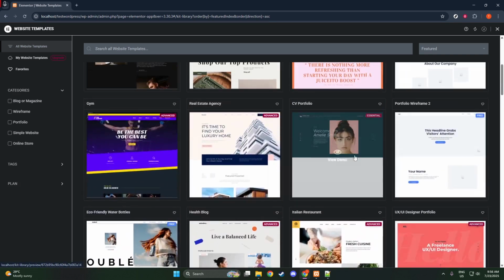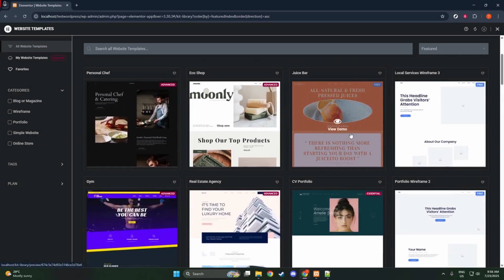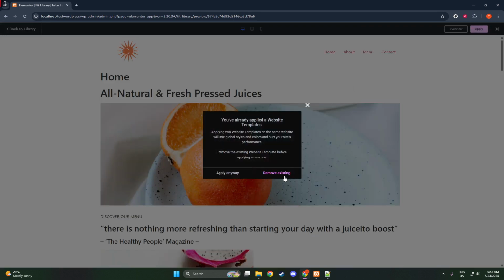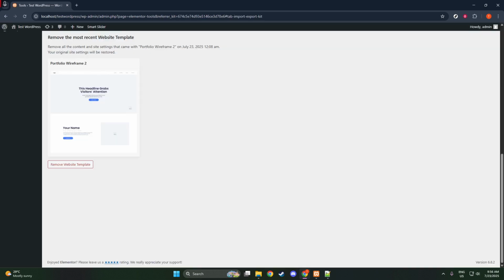Look for a kit that suits your brand's style and vision. Take your time here, viewing demos and browsing the overview until you find something that really resonates with what you want for your site. Once you've found the perfect match, click Apply, or Apply All if you want everything that kit offers in one go.